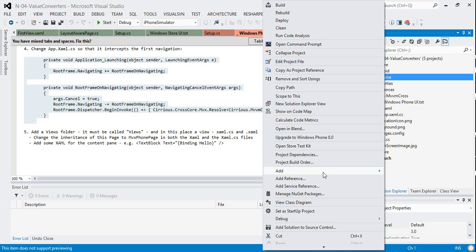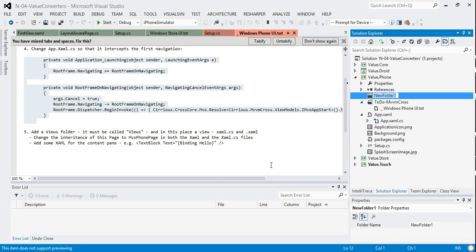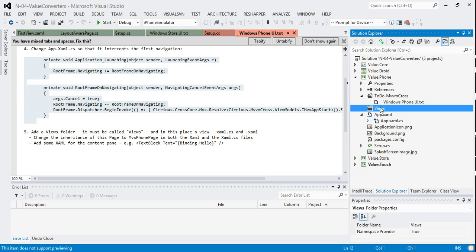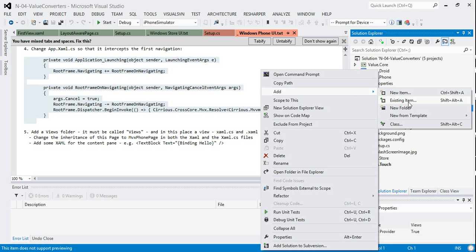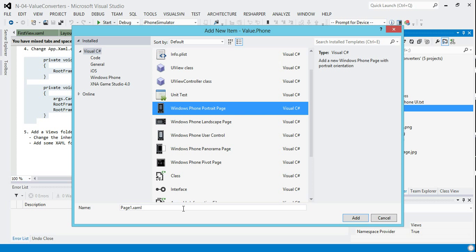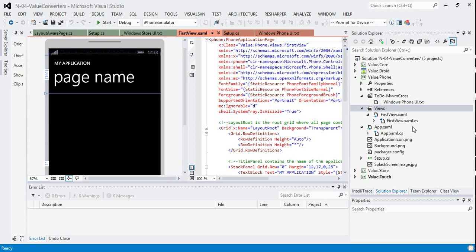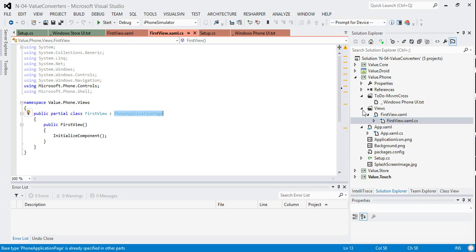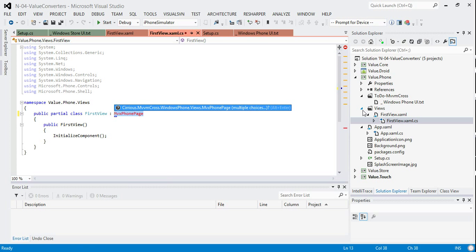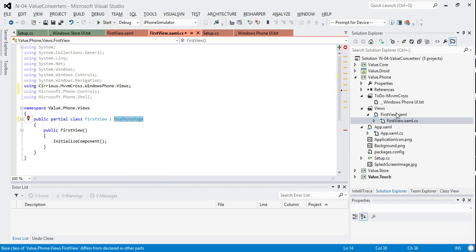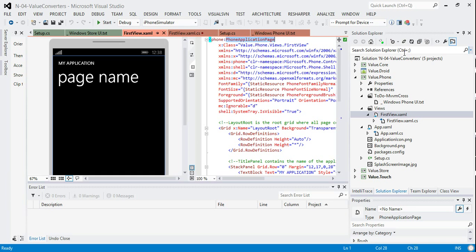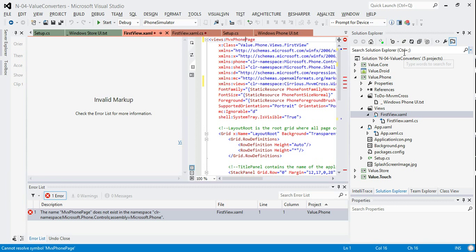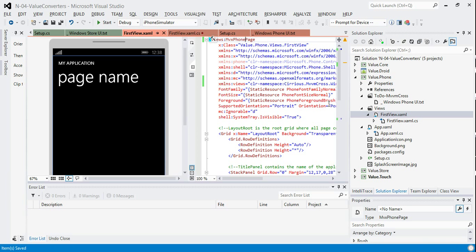Then we finally get onto our views, so we add a new folder called views. And we add to that folder a class, and that class is going to be a portrait page. I'm going to call it first view. Hopefully you can see everything's happening here and you understand it. And instead of a phone application page, we want MVX phone page. So we do that. And instead of it in the top of the XAML, we want an MVX phone page, and it says do that. So we do that. And now we've got a view that will work.